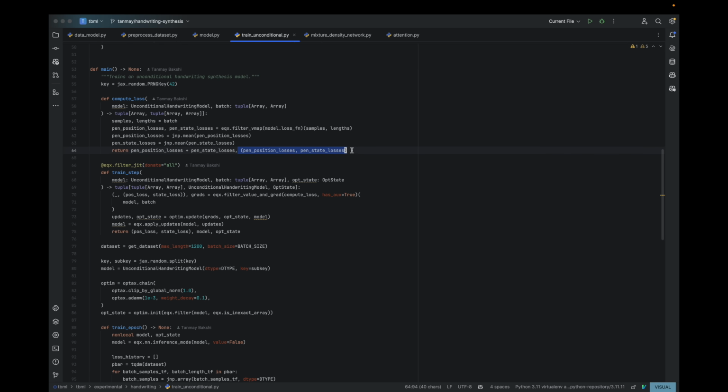This second piece here is what's called auxiliary data. So JAX allows us to take a function that we're going to differentiate and return auxiliary data from it if we would like to pass out some data that's important to the caller of the function, but not necessarily important to the gradient computation itself. That's why we return these two loss values. It's so that I can log the position and state losses independently instead of just having to log the summed loss value, because that's less informative.